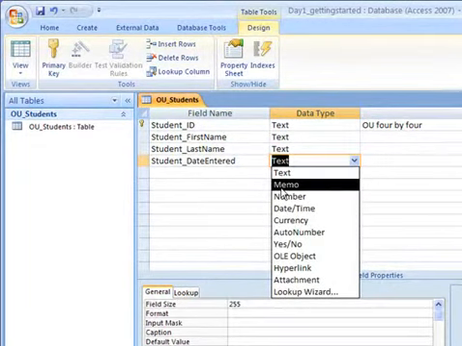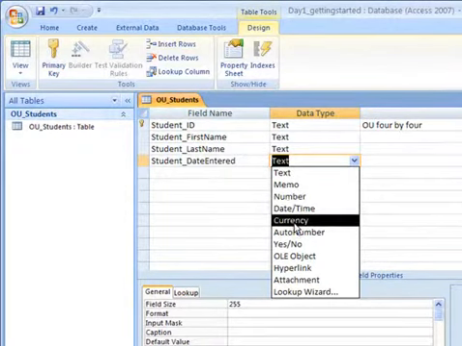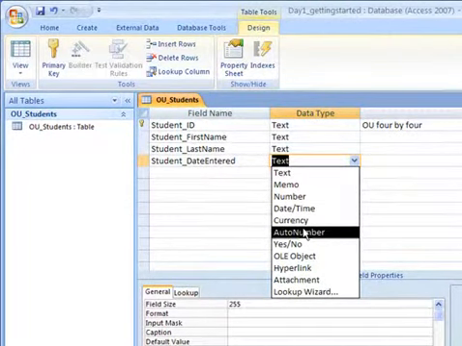So text, memo, which is unrestricted. You can put any length of text in there, lots of notes, things like that. Number, which is, you know what that is, date and time. Currency, if it's a number like quantity, things like that, then leave it as a number. If it's currency, put it in as currency. It'll automatically format it. Auto number can only be used for a primary key.